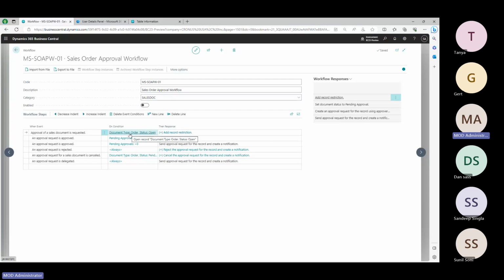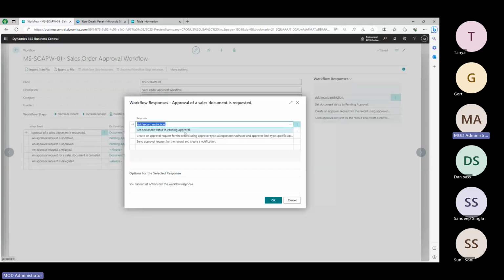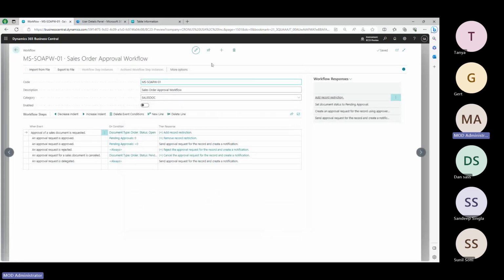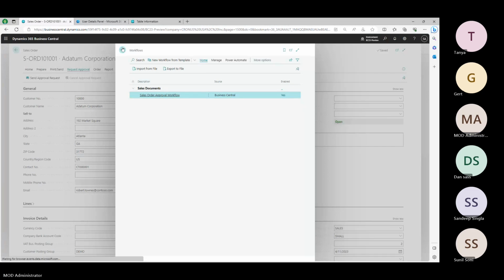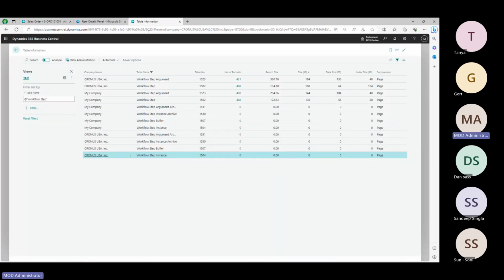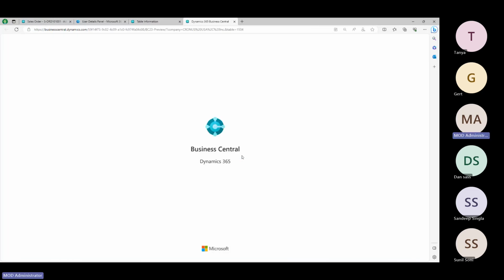Okay. Why did I set this up the way I did? Document pending approval. Create a request, not salesperson. Approver, specific approver, edit. Okay. Let's enable this. And let's send the approval request. So the approval is sent. Now, if we refresh this, we should see records here based on the sequence of steps that need to be executed.